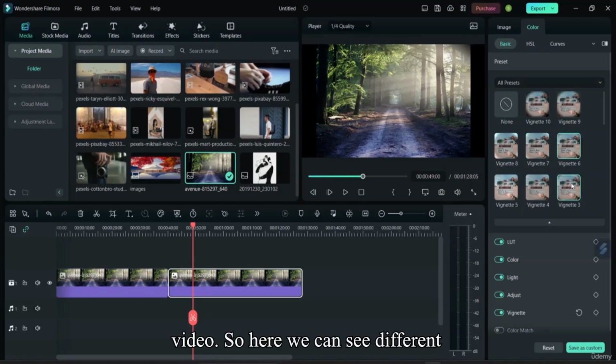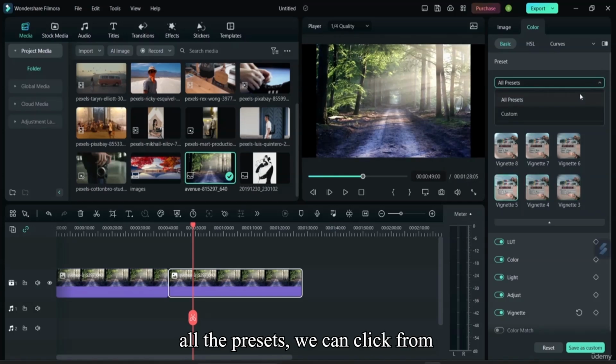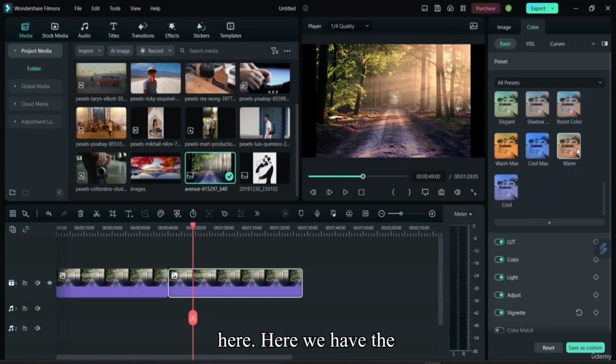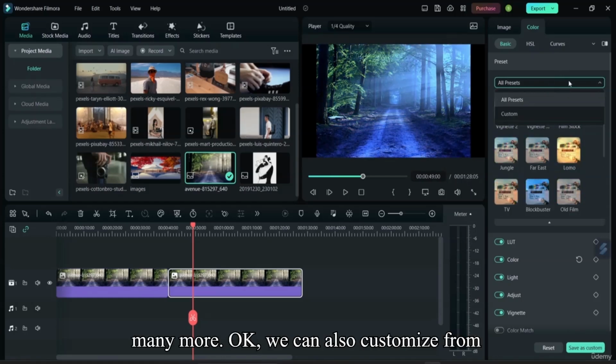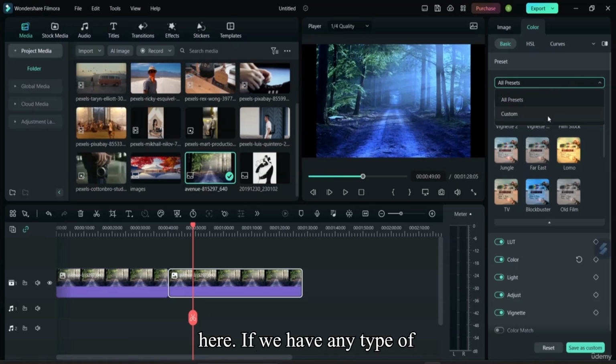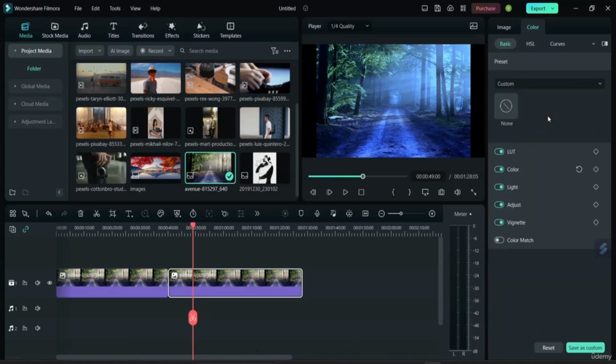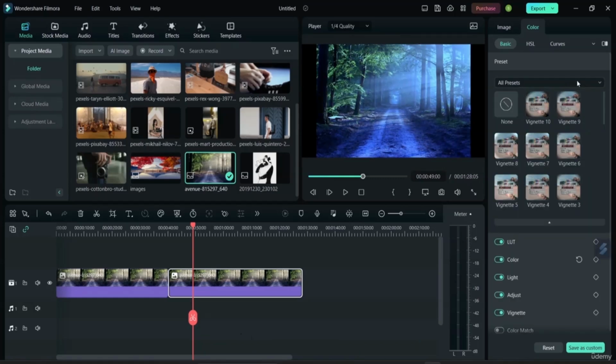So here we can see different types of presets. If you want to see all the presets, we can click from here. Here we have the warm max, cool max, the boost color, the shadows, and many more. We can also customize from here if we have any type of presets.